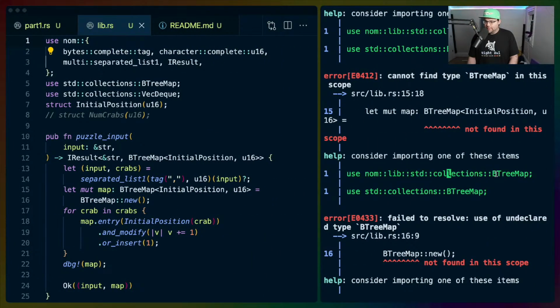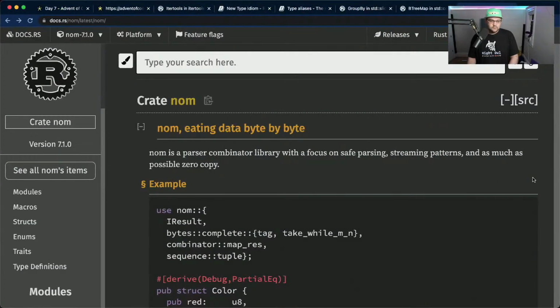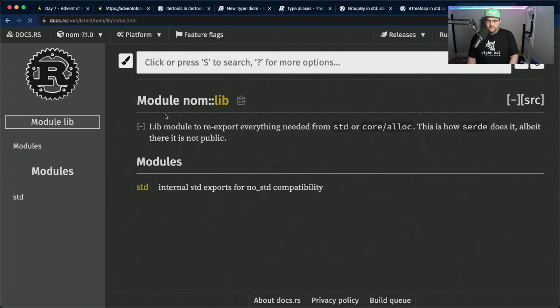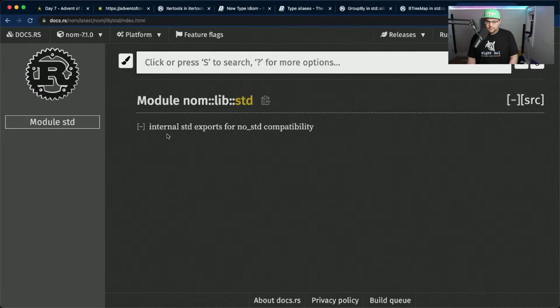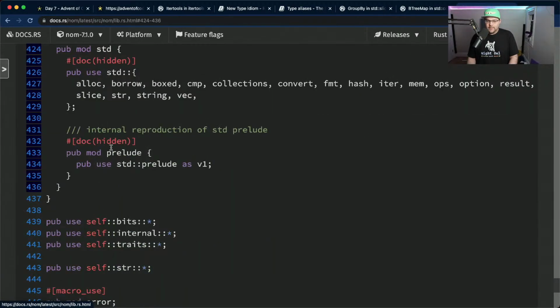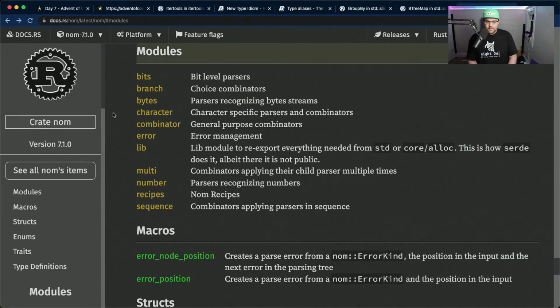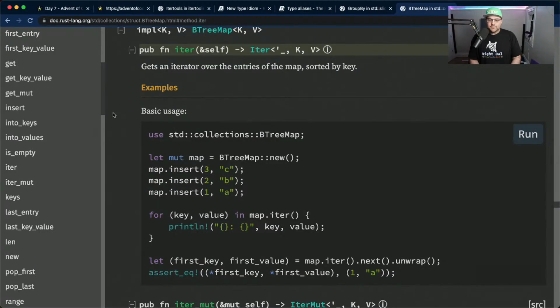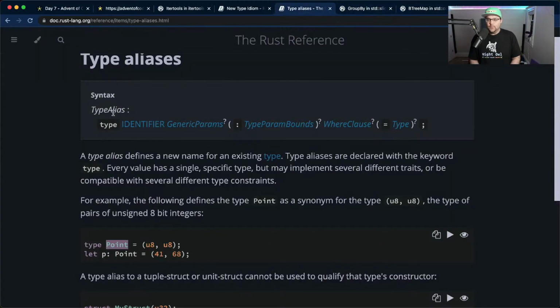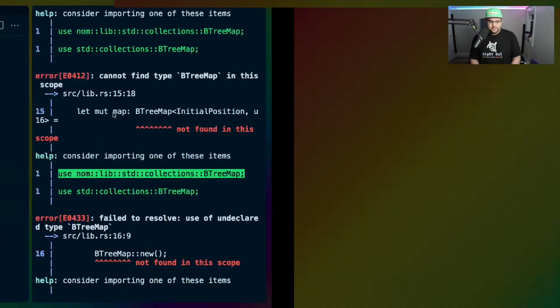NOM lib standard collections B-tree map. Modules, lib, standard. Internal standard exports for no standard compatibility. So there's nothing that's actually here that we can use. So it's not actually a different B-tree map or something we can collect into. I think it's just a collection of basically all of the stuff that allocates and stuff that you would not use if you were doing no standard.